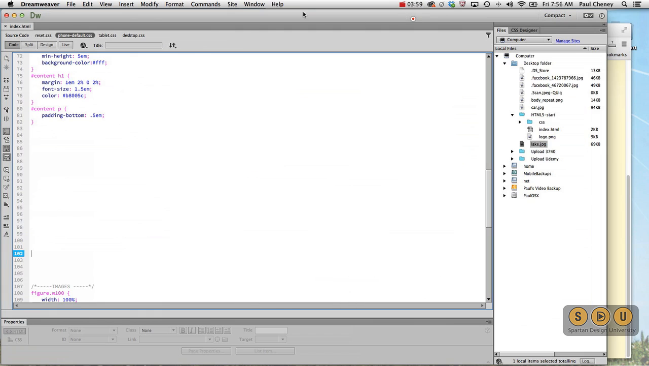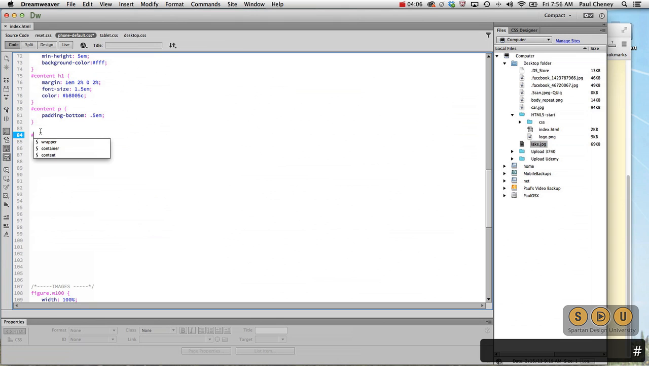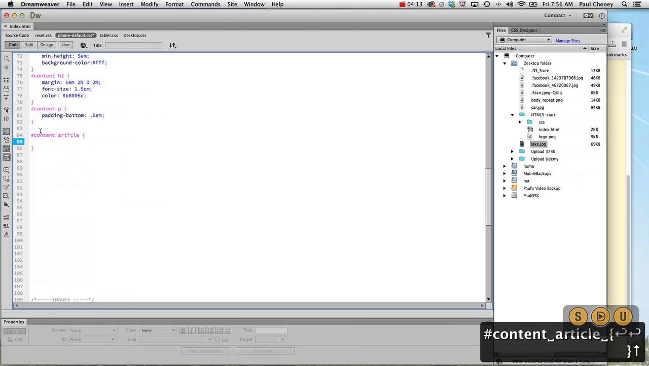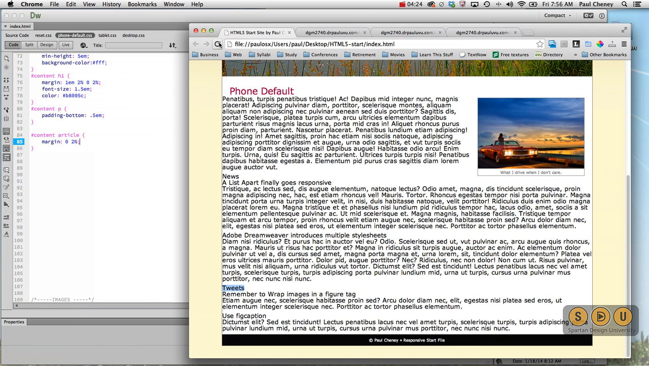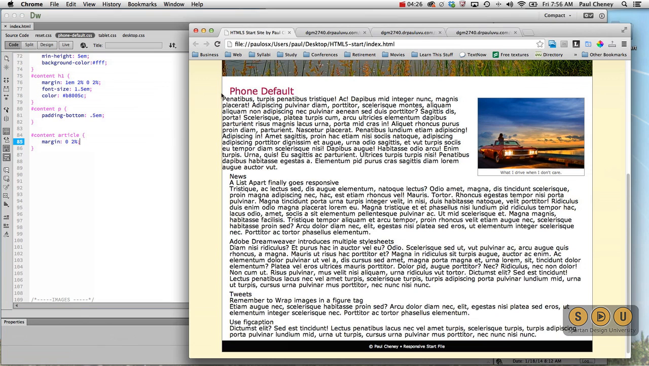We're going to start off our styling with our phone default, and we're going to style the article itself. So we'll do pound content article. And we'll do a margin of nothing on the top and bottom and 2% on the left and right. Let's see what that does. Kicks those over beautifully. This one doesn't follow any directions because it doesn't live in an article tag, which it should.